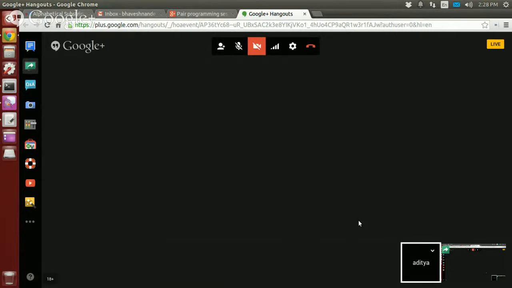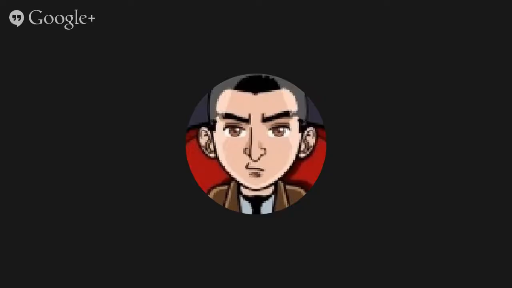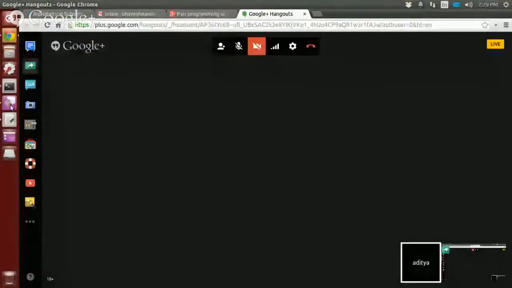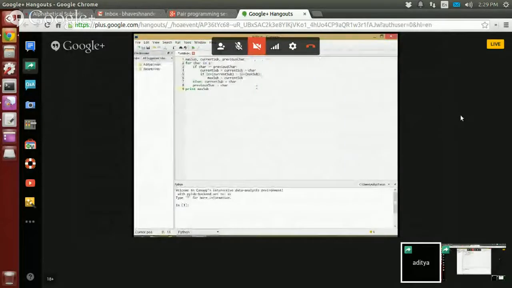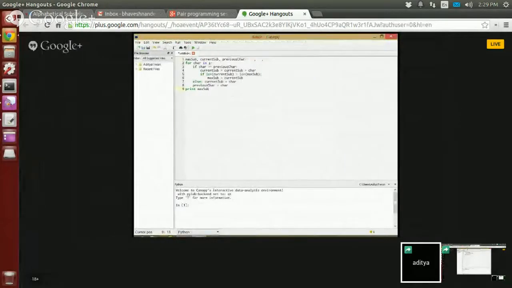Here is max sub, current sub, and previous character. I am initializing it. I cannot see your screen. Sorry. Can you see it now? I think it is loading. One minute. It is black. Yeah, I can see it now.